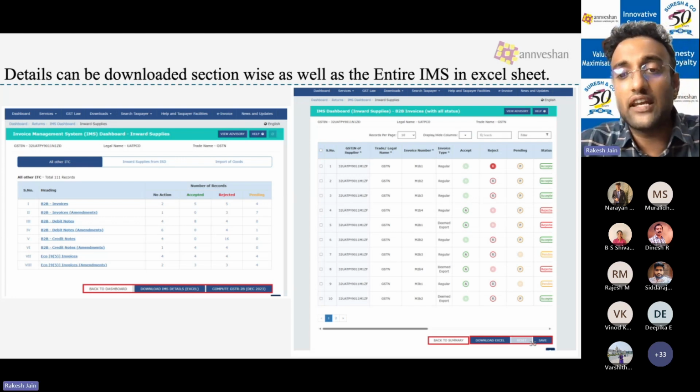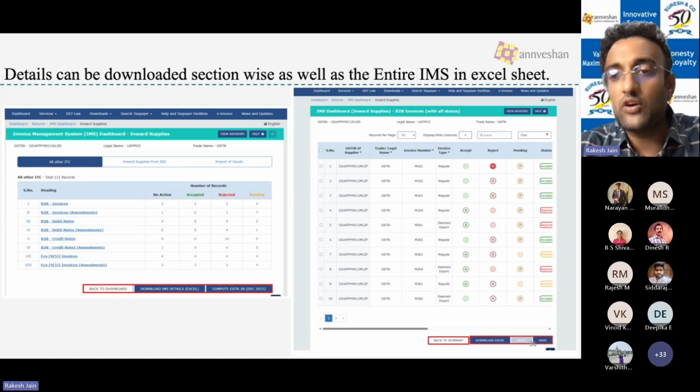Now, the next question is, how many times can I do this? I can make changes n number of times before filing my 3B. Now, will these records remain in IMS? After filing 3B, all these accepted and rejected records will go away. So you have the opportunity to make changes till you file your 3B.